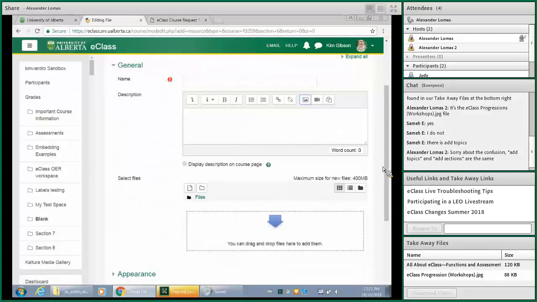So the cool thing about eClass is that you can click and drag a file in there, or you can go into the File Explorer. So I'm going to give everyone just a couple of minutes to upload the file their own way, and if you're having difficulty, just summon someone to you.